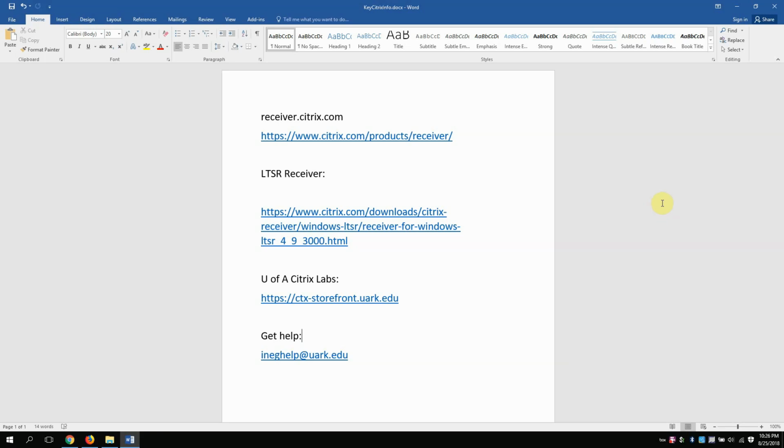The way you get that is you go to receiver.citrix.com, and that URL will redirect you here. This will bring you to the most current version of the Citrix Receiver. I would say that 99% of the time, that's all you need to do. Every once in a while, someone runs into a problem with the most current version, so we also provide this link here for the long-term service release receiver. I'll just leave that there. You can type it in if you actually end up needing it.